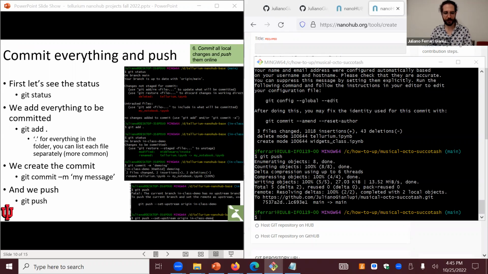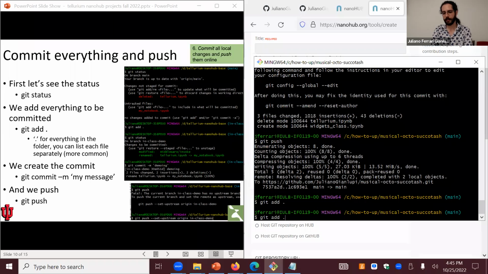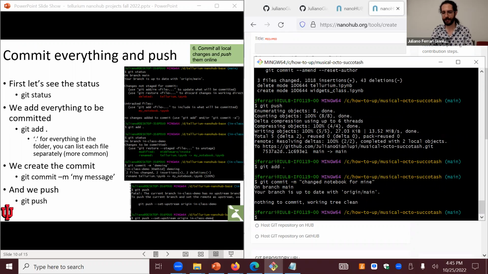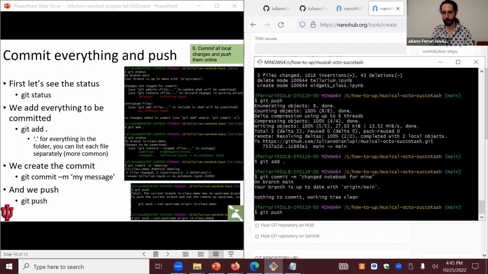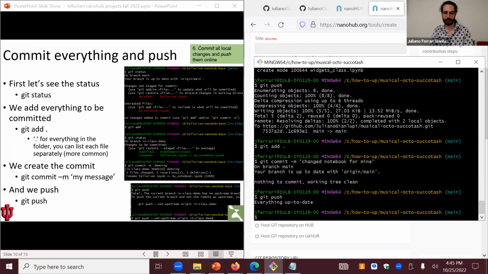So I'm going to give people some time to do all of this. So if I just go through the steps again, we did git add, git commit with a message, and finally git push. And yeah, now there's nothing to push, there's nothing to commit, so it just threw me back some standard messages.